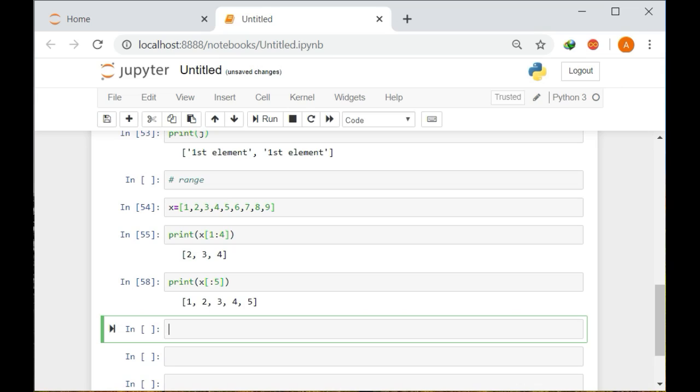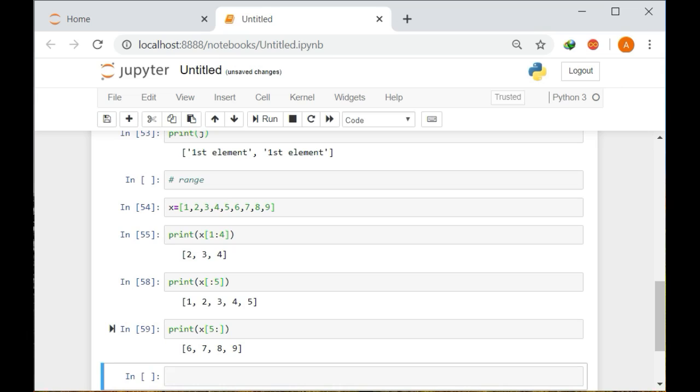If I want to go from some point till the end, then you need to make a variation, like you need to specify the point where you want to begin. Like I want to begin from 5th index till end. So up till end, you need to keep it empty. If I did that, you can see it starts from the index 5. The index 5, that is value 6, 7, 8, and 9.